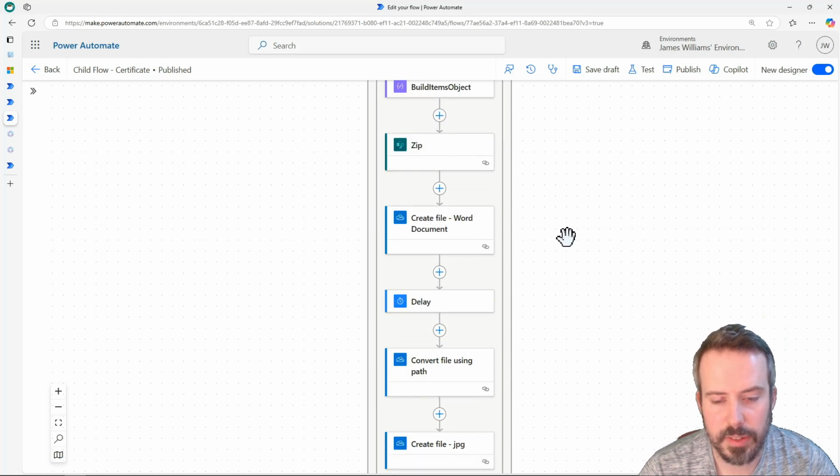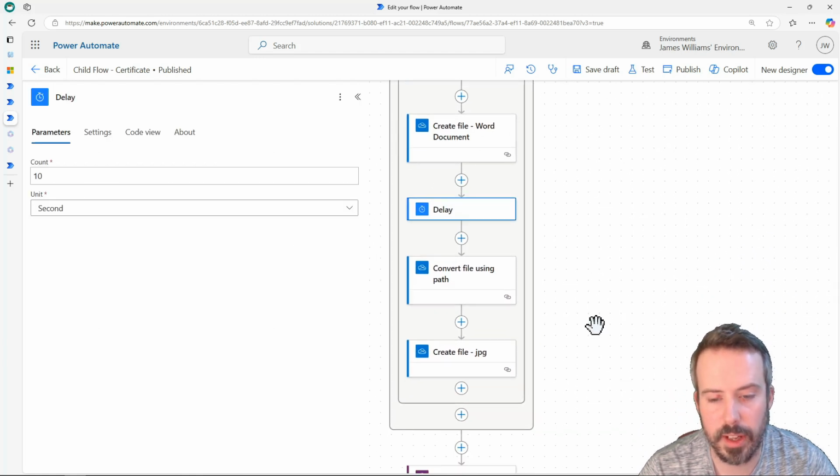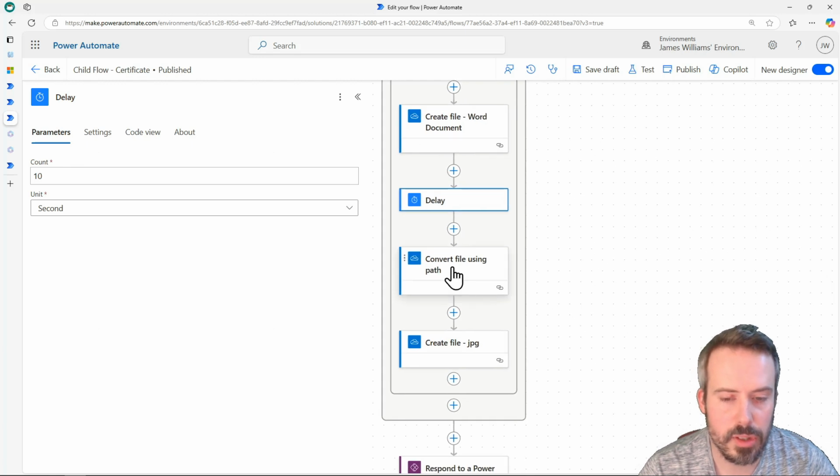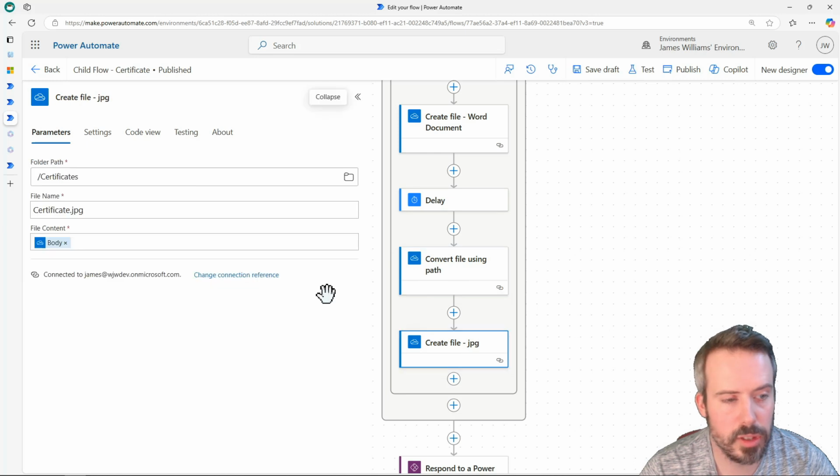And the only other difference is after that has created the Word document like we've done previously, it's then introduced a 10-second delay, which I found I needed before I can convert that file any further. So we're going to use the OneDrive action convert file using path to take that new Word document and convert it into a JPEG format, which is an image. And then using that JPEG content, we're going to create a file.